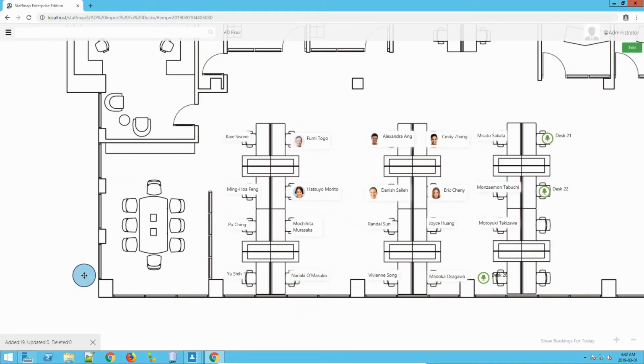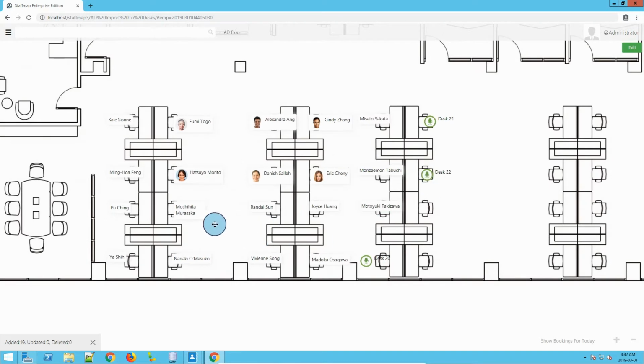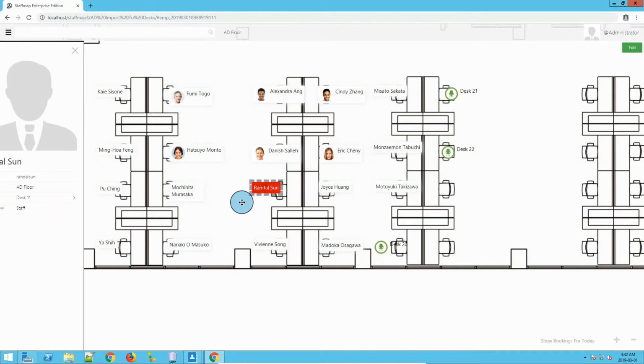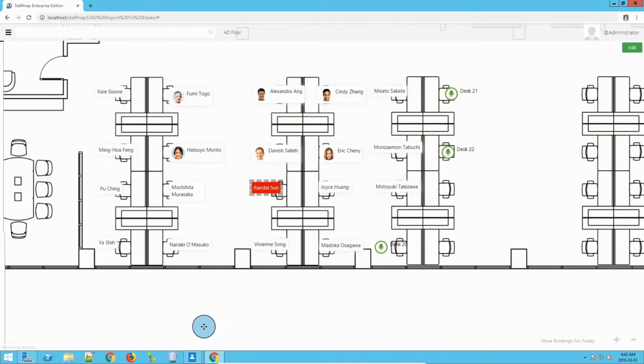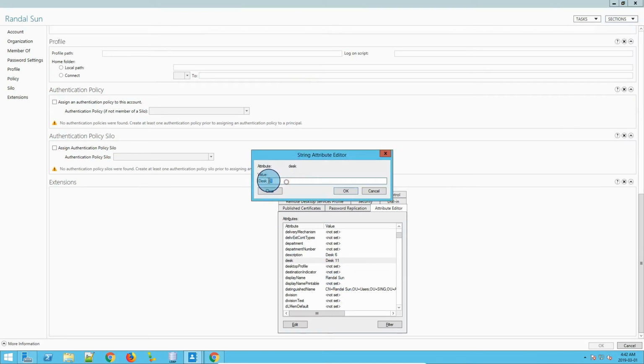You'll see a summary at the bottom left showing the changes that have been made. And as you can see, everyone has been added directly to their desks. It's worth noting here that if you were to change someone's desk name in Active Directory, for instance, Randall, we'll switch him from desk 11 to desk 20.